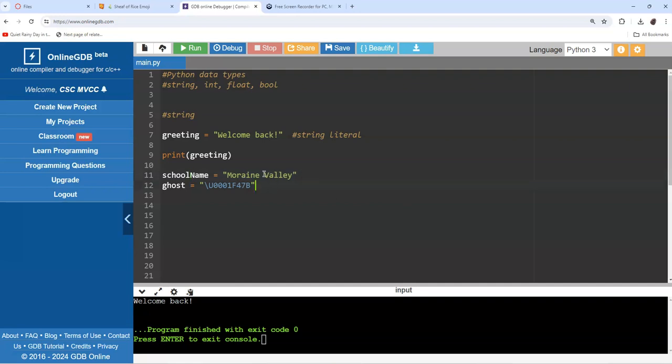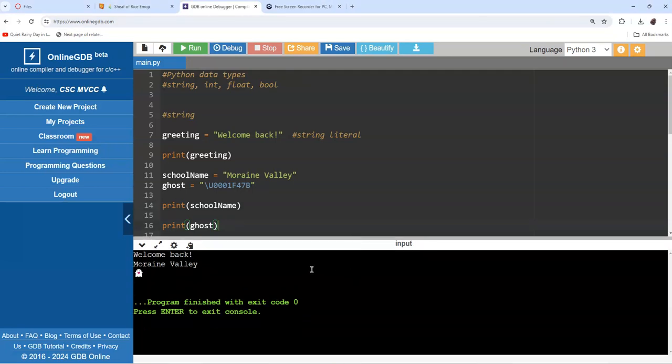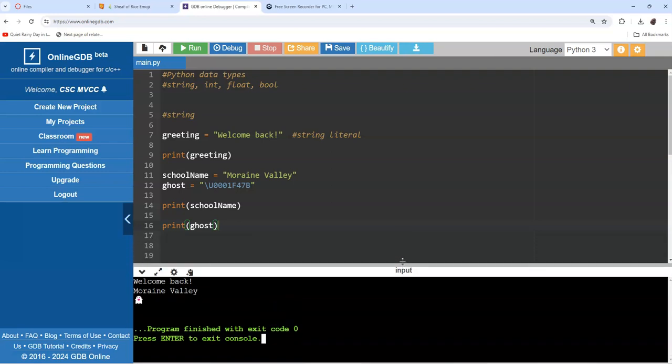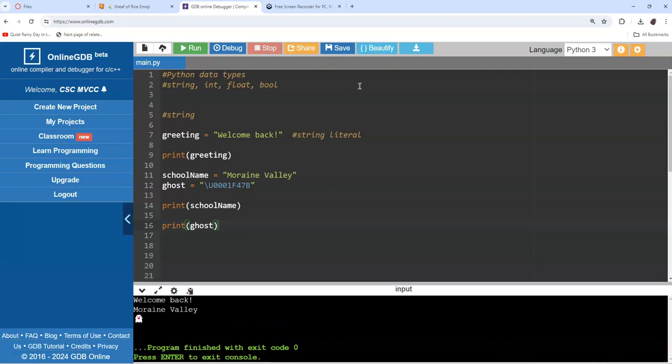Okay, and then we have a variable I'm calling ghost. This is the ghost emoji. Emoji codes, Unicodes, we've talked about those. Those are just strings. So we're still in the string type here. So let me just print the rest of those. Okay, and there we have it. All right, so I think I want to just end this video, and then I'll talk about the numeric types, the int and the float, in a separate video.